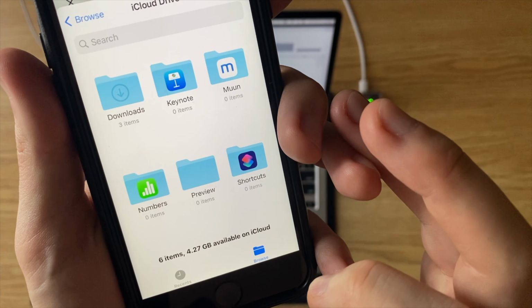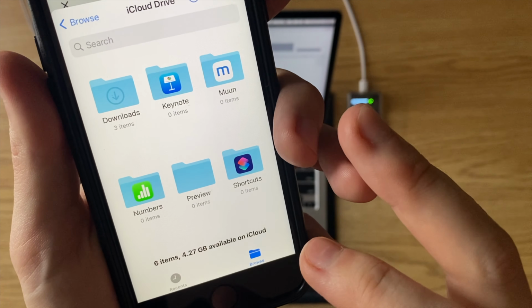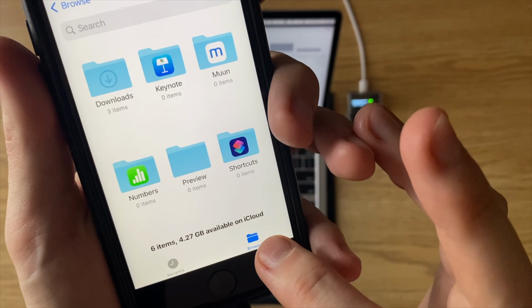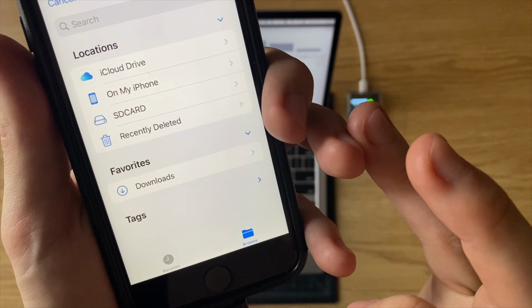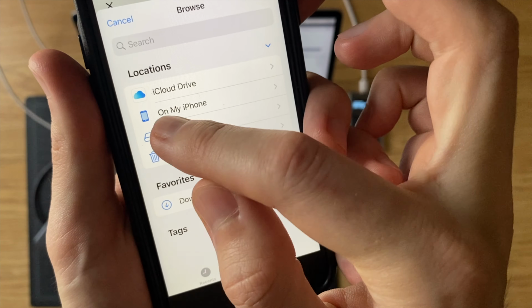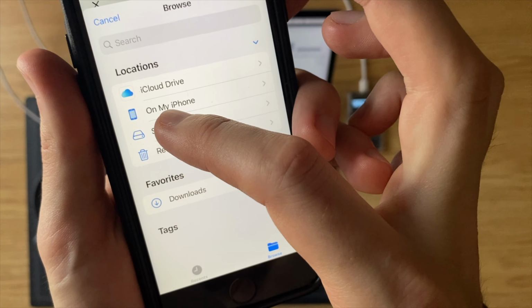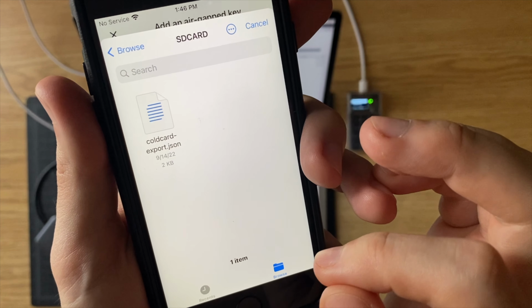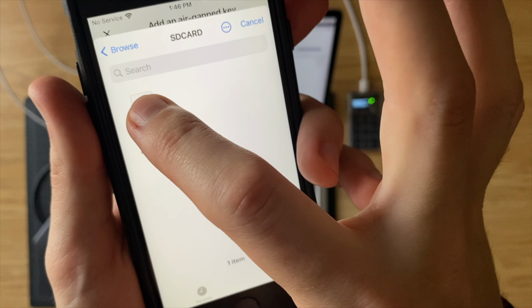Okay, so I'll click that. If you're using an iPhone, it's going to open up your iCloud drive. But if you click on browse at the bottom here, and if you have your SD card plugged in, you should be able to see the SD card under your locations. So click on that, and now there's that JSON file that we saved from the Coldcard. So we'll go ahead and click on that.